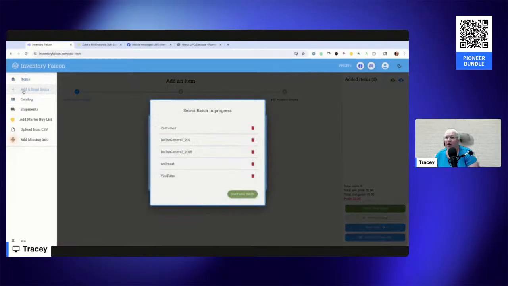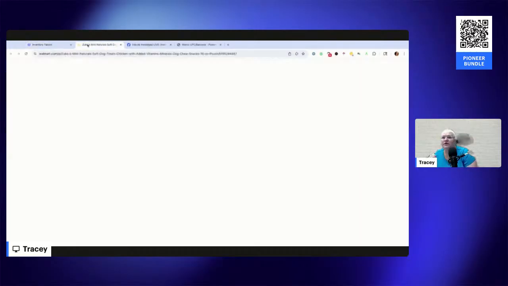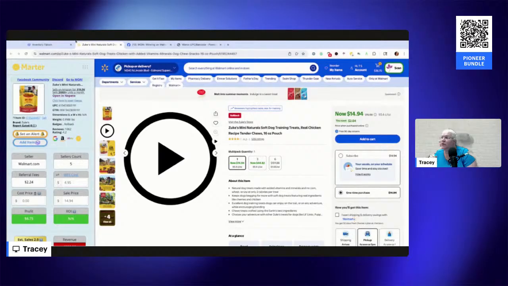All right, let's go back to our add and send items. What happened to the Band-Aids? I don't know. They disappeared. Let's look real quick. Hang on.